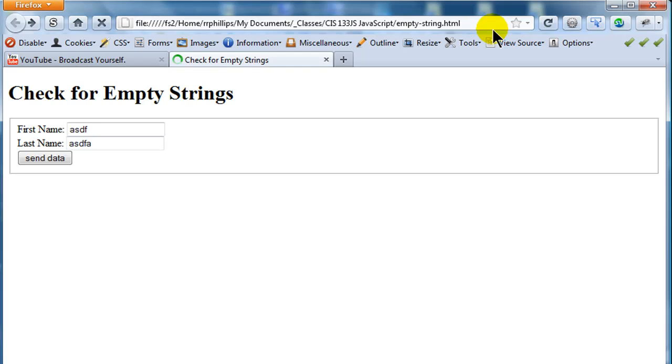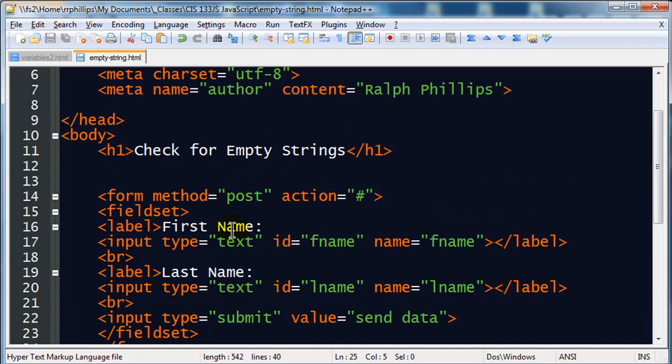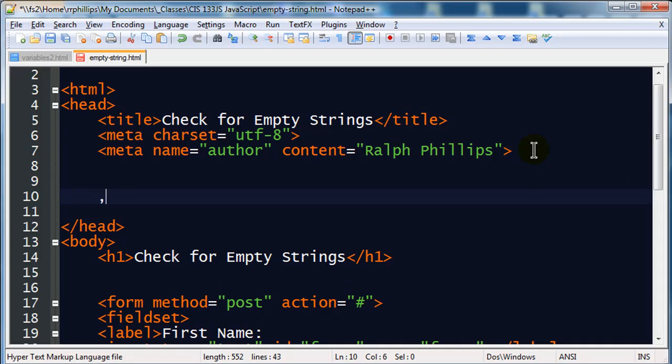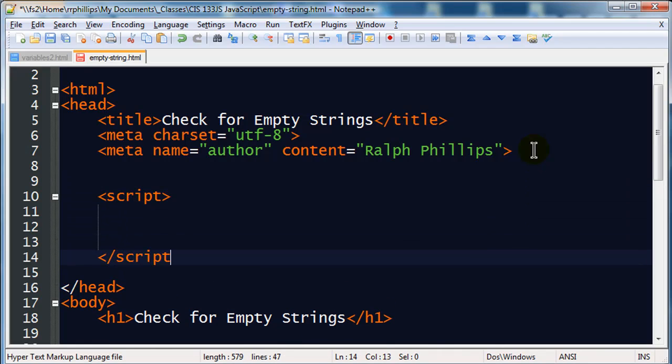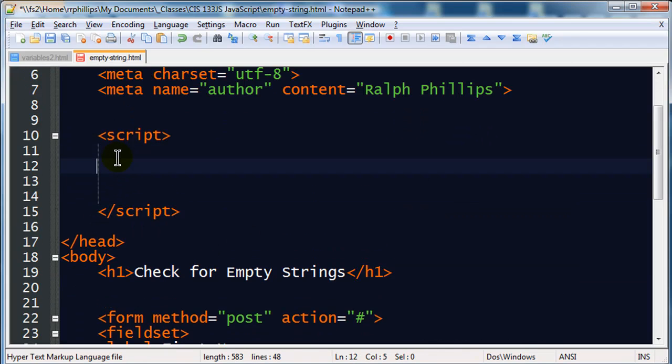I would like, though, for an alert or warning to appear to the user if they try to submit this form and it's empty. So I'm going to head up to the head section of my page, and I'm going to create a script section. There we go. And I'm going to create a function, and I'm just going to call this check for blank.